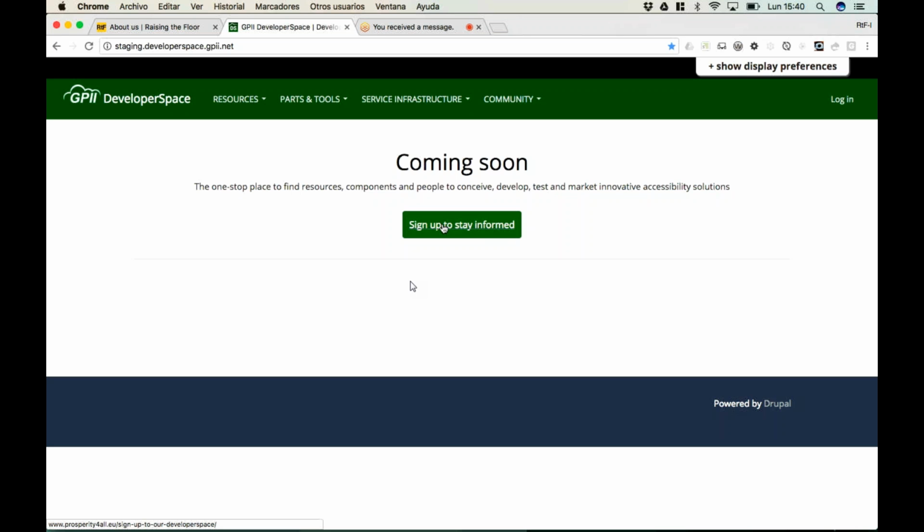The project is entering its third year, and we're working on having a first stable version of the developer space by the end of this year, I mean this month, with content by the end of January. I would like to make a brief presentation of what we have so far. This is the staging site.